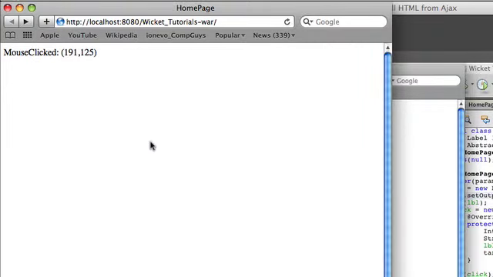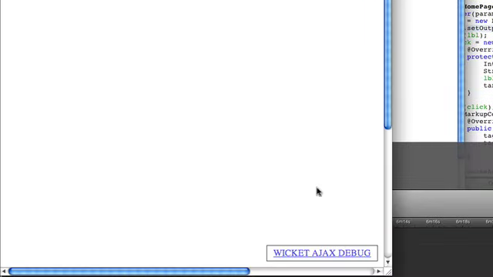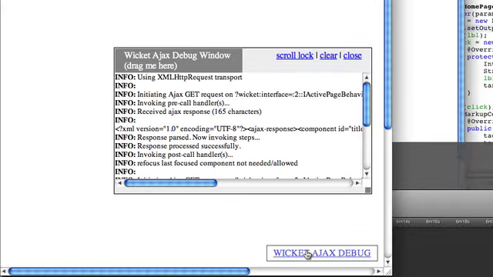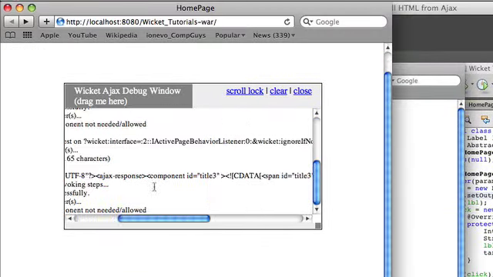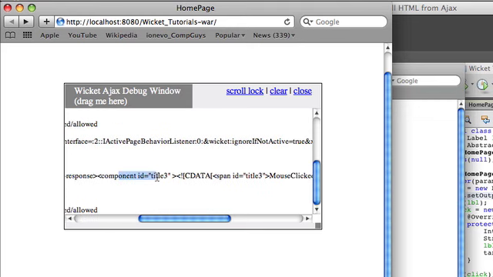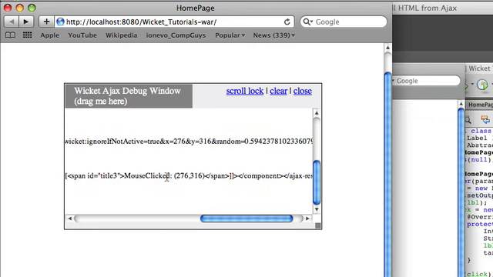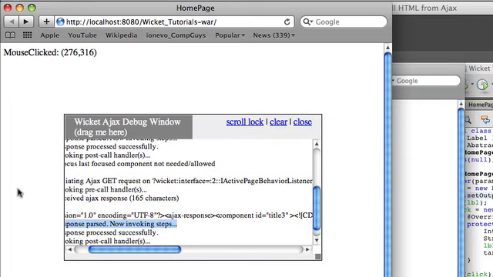And of course, that's useful because now you can go to Wicket Ajax debug here in the corner, and one of those files actually puts this nice little thing in, and you can see the span title 3 is what's being updated and replaced. So you see this little message being sent.